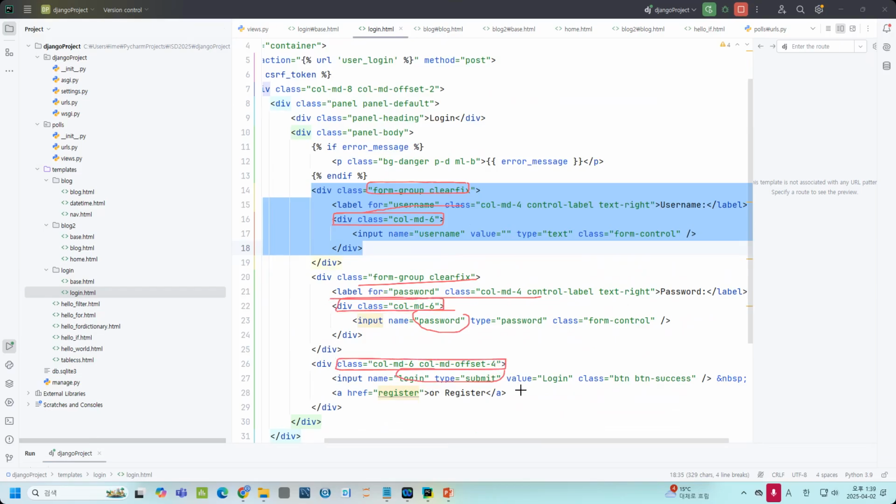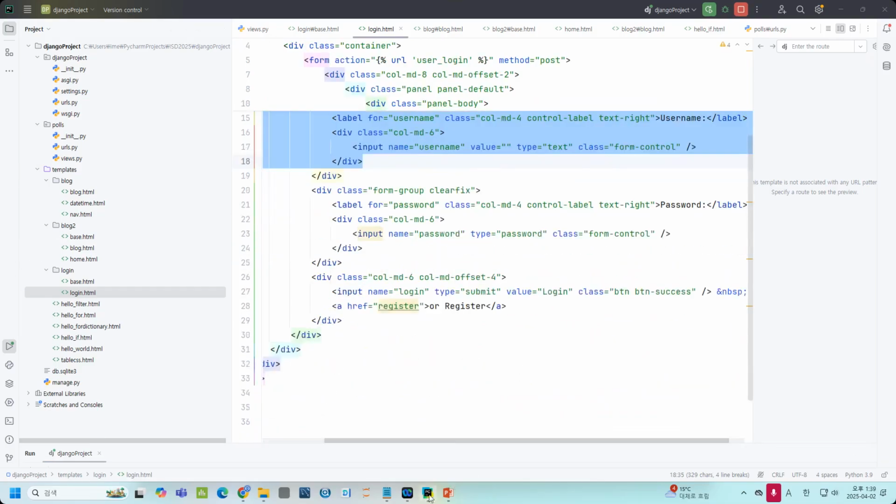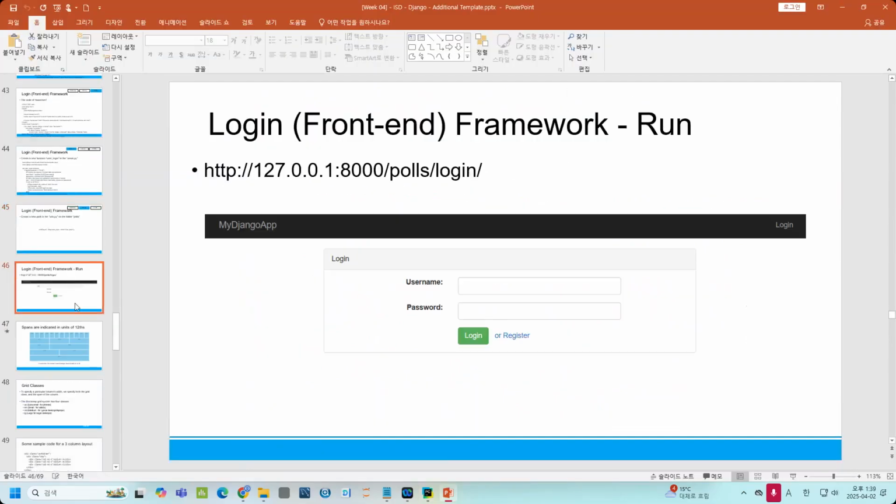So basically, if you understand the HTML, it is not difficult to understand this code. So you just need to know where is the location of the div, and then where is the location of the label, where is the location of the input. Then you can easily understand the content. Okay, so this is the UI.